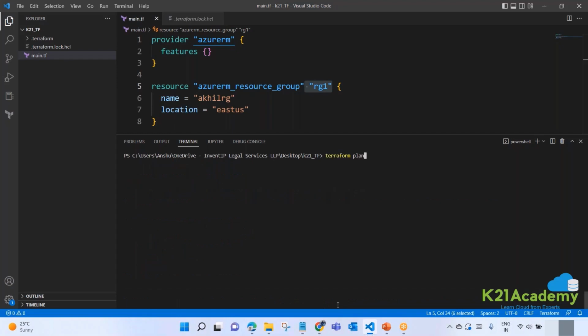Now let me do an apply. I'm saying, hey boss, apply this now. Terraform apply. Now there are two things. You can directly run terraform apply and hit enter. In this case, it will first show you the plan again and will ask confirmation from you. So it will show you the plan and ask, do you really want to apply these changes? Yes or no?